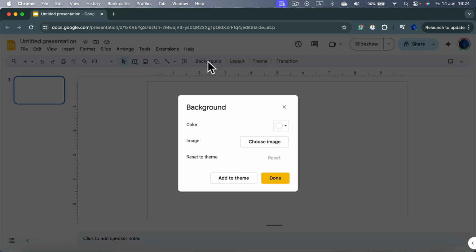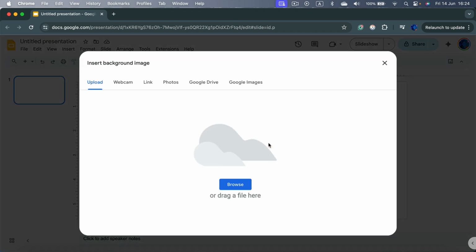Now you got two options. You can fill this background with the solid color, or you can choose the image. I select the second option. Now I can simply drag and drop my image that I'm going to use as my slide backdrop.